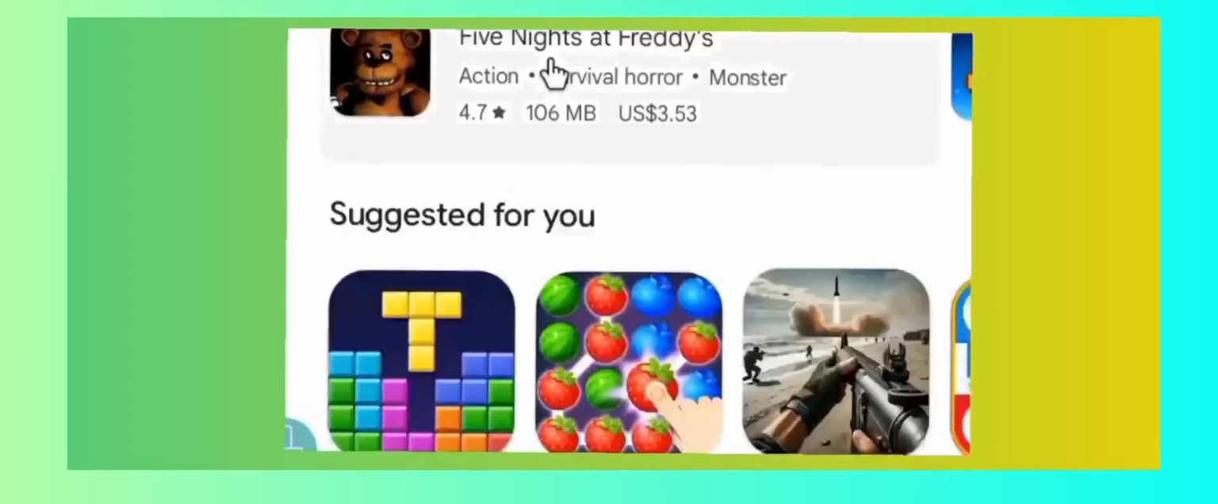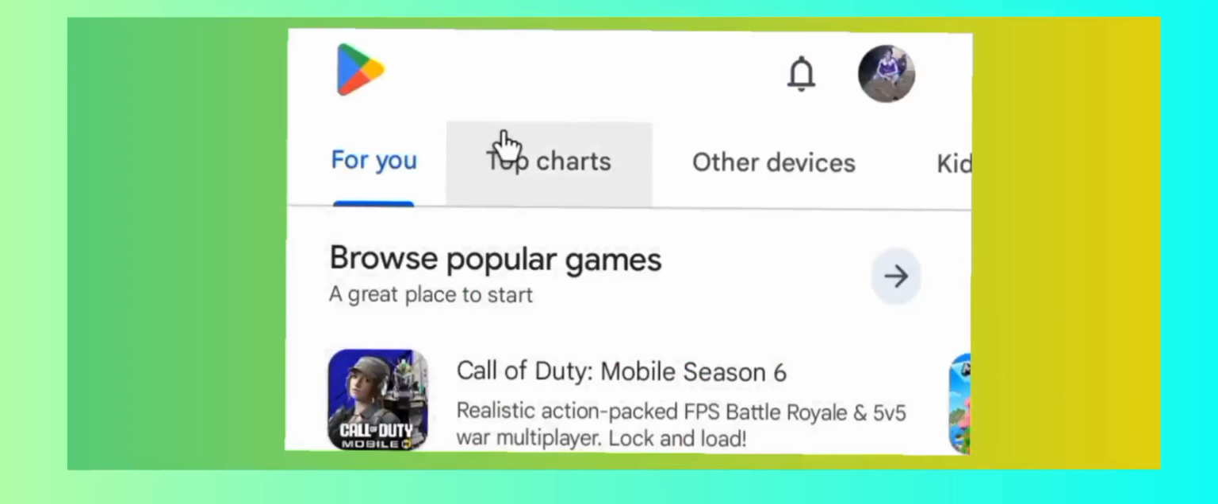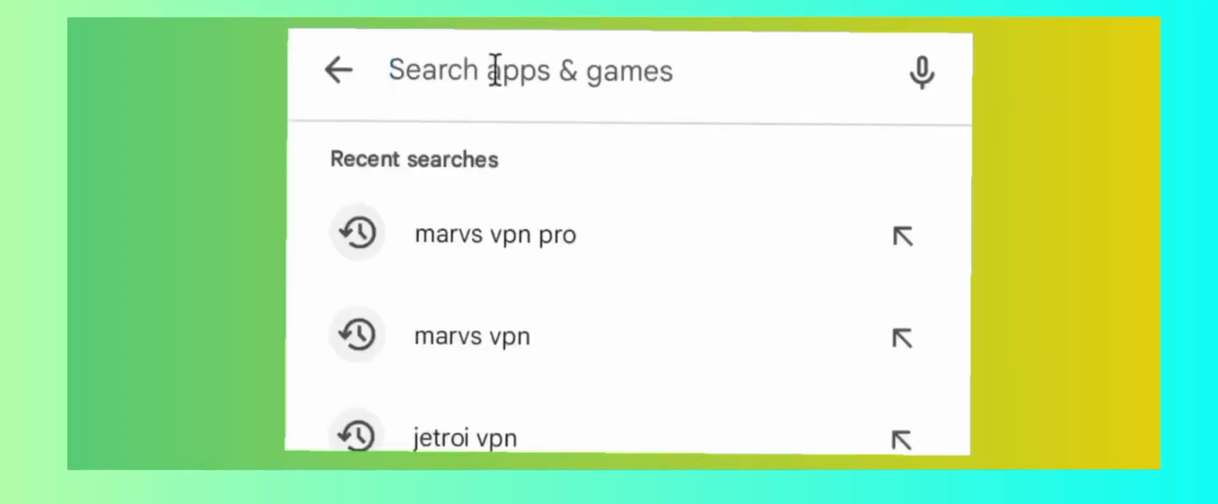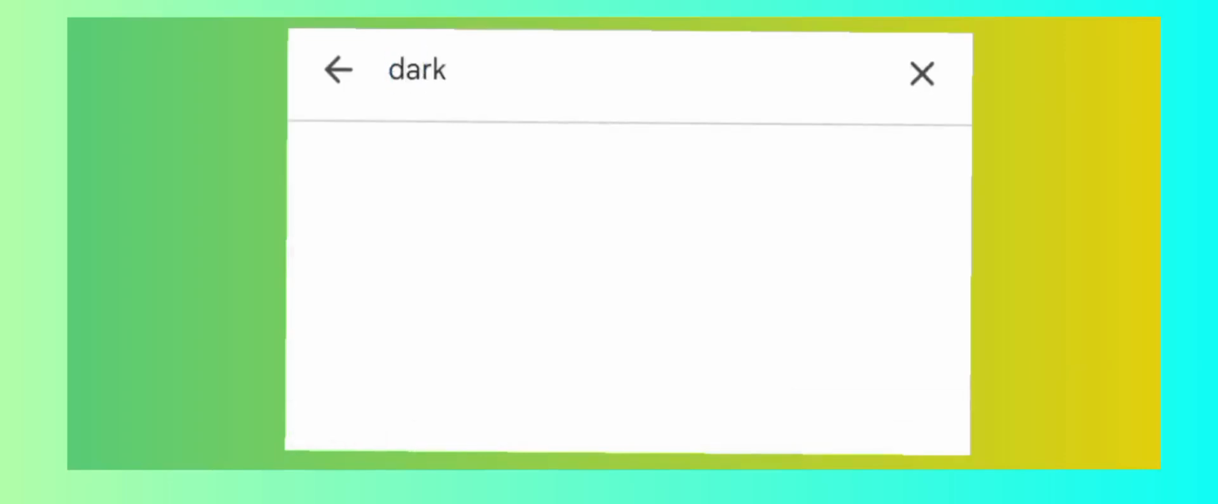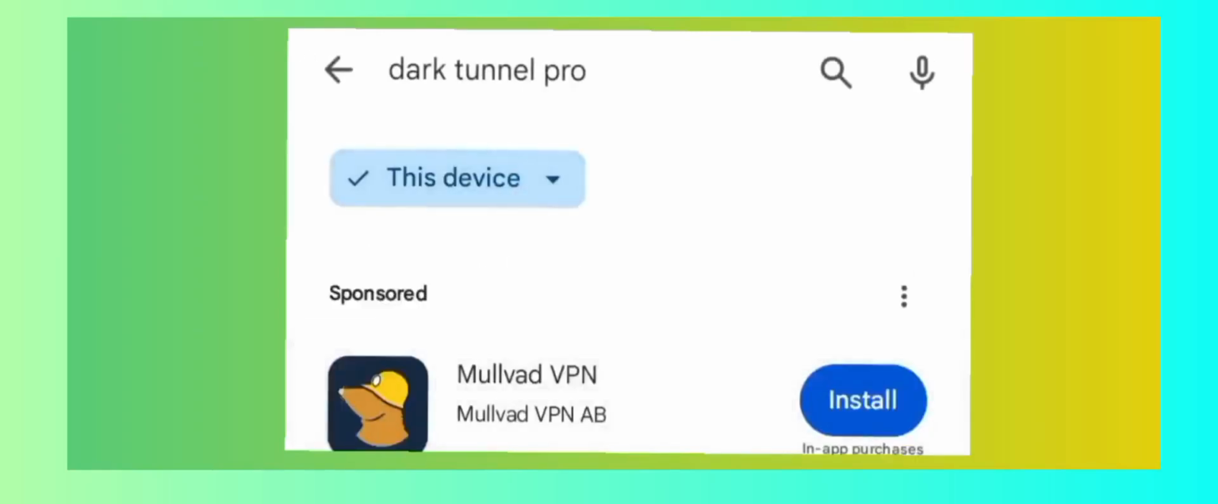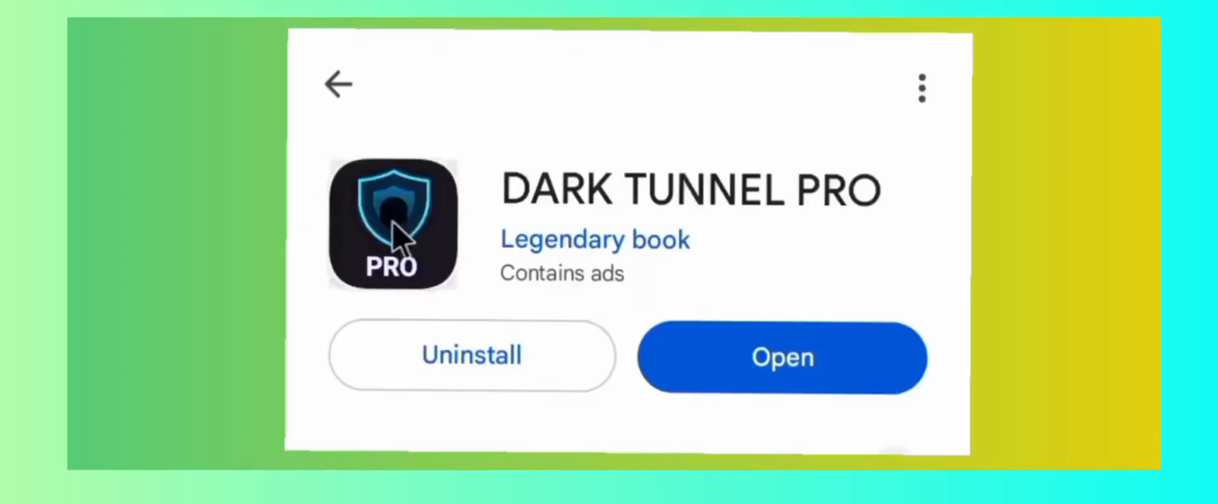On this channel we share apps that can help you to secure your connection when you are online. When you reach the Google Play Store, you search for Dark Tunnel Pro VPN. Among the results presented, you pick this one, the Dark Tunnel Pro. Take note of the app name and app icon, and install the app on your device.